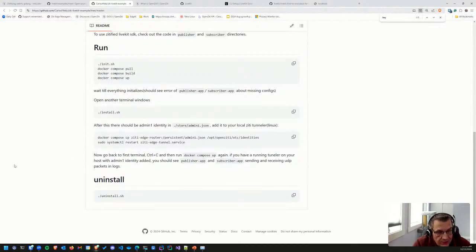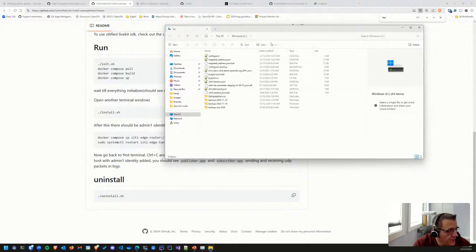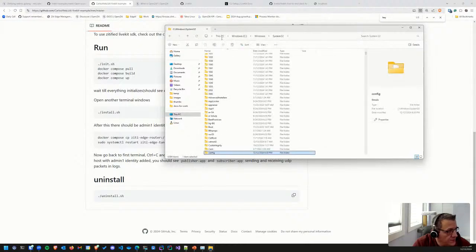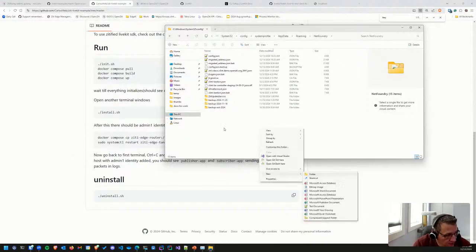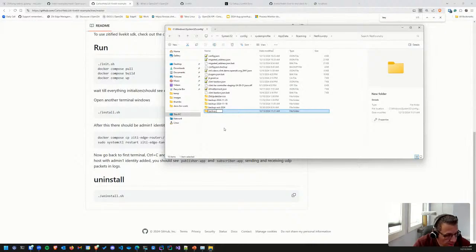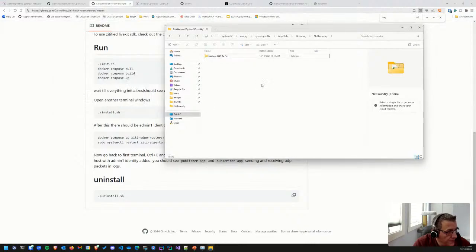All right, so I'm not going to do that. I run Windows. And on Windows, there is a special directory that is right here. So it's system32. Oops, don't click on it. System32 config, system profile, app data roaming, net foundry. If you have an identity that you want to import, you can see I do this all the time, I'll back up my identities on 2024, 12, 13, and then I'll just take all of this and just plunk it right into there.